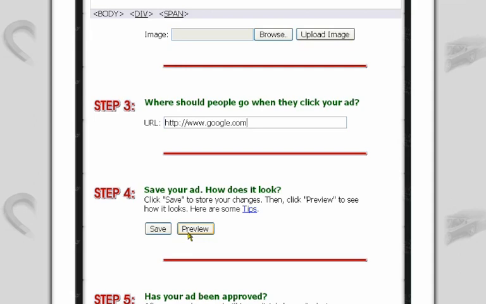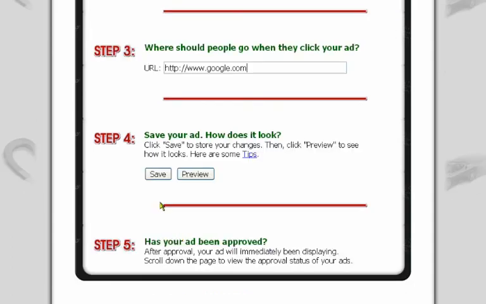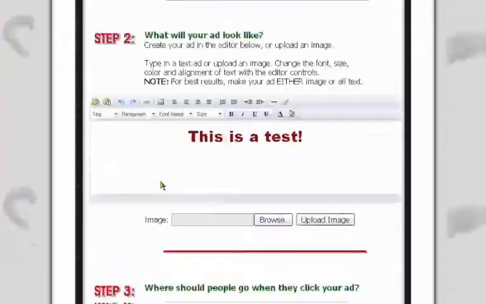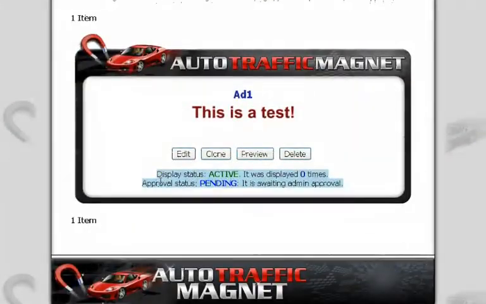When you click preview, it's going to show you a preview of your ad. You want to make sure you do that because you don't want ads that don't look right or aren't formatted. It's going to hurt your conversion rate. Once you've previewed it and you're happy with the way that it looks, then what you want to do is come down here and click Save Ad. And now, if we scroll to the bottom, you'll see My Viral Ads, Ad 1, this is a test. This is the ad we created.